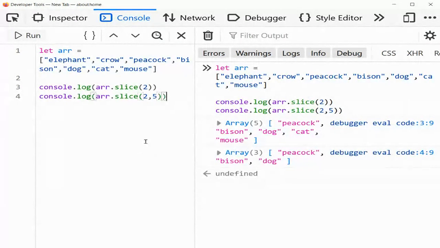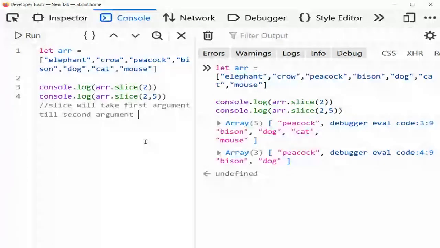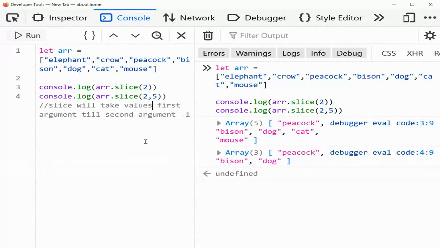Clear? Okay, so now I'm noting here for your reference that slice takes values from the first argument till the second argument minus 1.